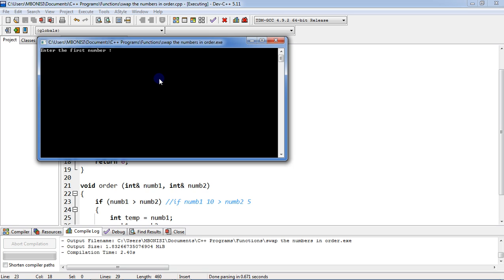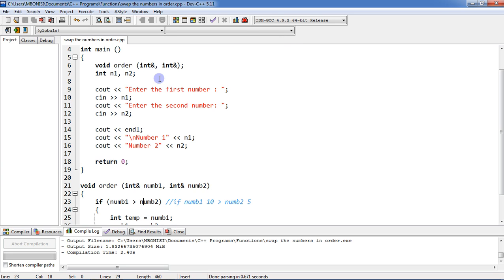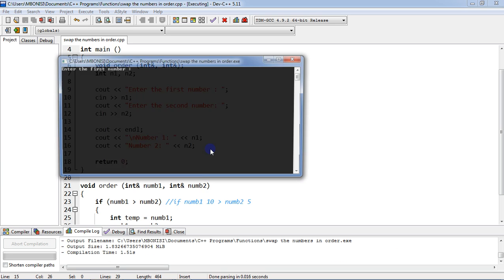So the program prints out enter the first number. Our first number is 10, right? Then enter the second number. Our second number is 5. So something happens here. Okay, I should have placed something like an equal sign on this. Put a certain space. Let's rerun our program.